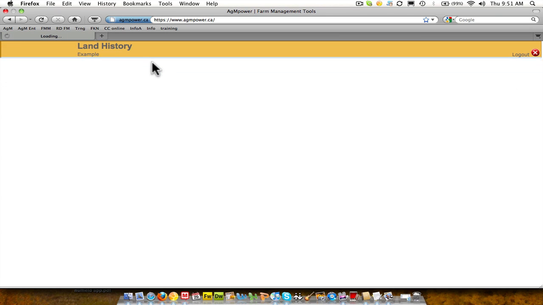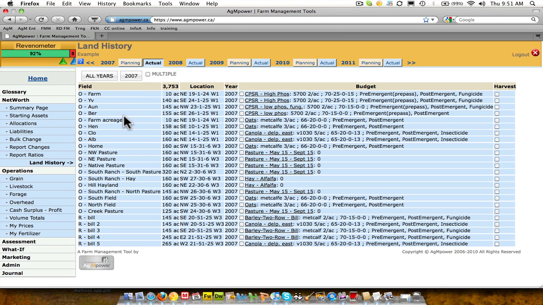So looking at 2007 actual land history, we have a list of all the fields in the left column, how many acres in the second column, and their land locations in the third, and what year we're looking at for it. So that's the standard format for the land history page. In the budget column, this is the budget that is associated with that farm.